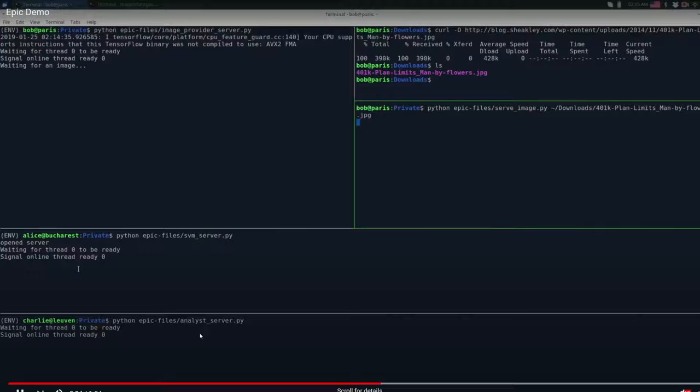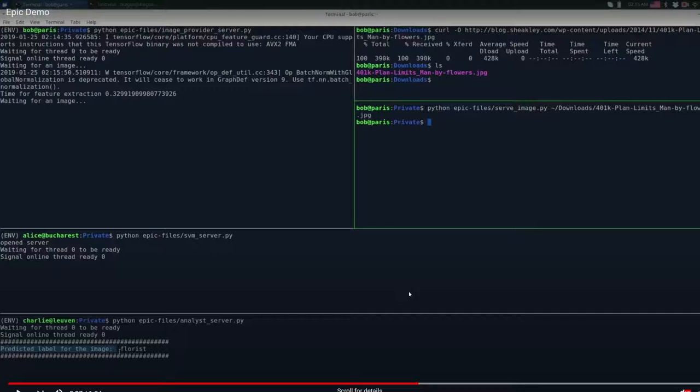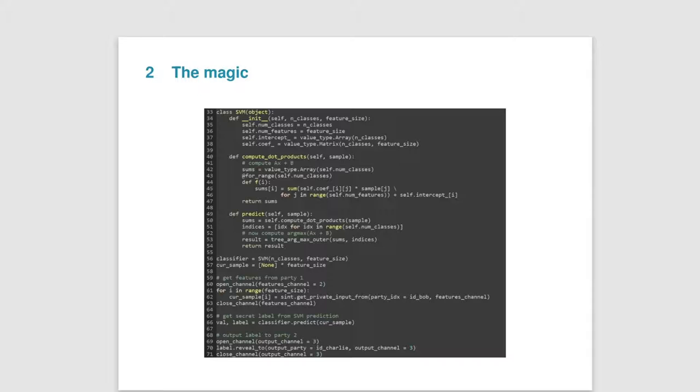So as you can see, everything works as expected. Okay, and that's basically the magic. That's the code in MAMBA which was used to do the classification. The example is taken from the paper EPIC, Efficient Private Image Classification, from Makri, Rotaru, Smart, and Vercauteren.